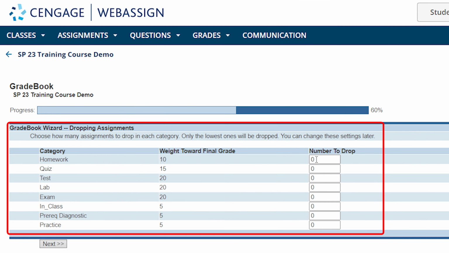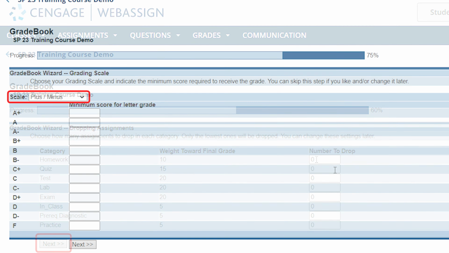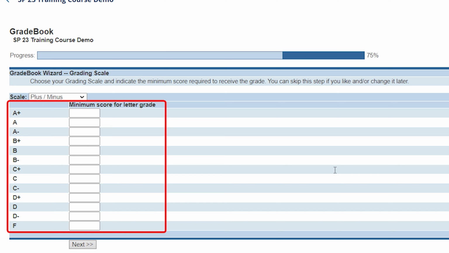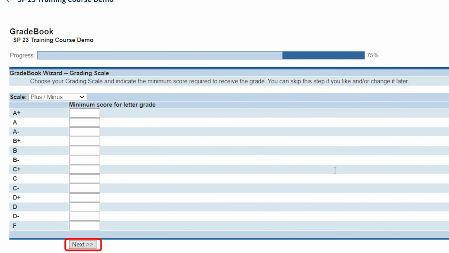Here you will select the number of assignments to drop by category. Assignments with the lowest scores will be dropped and not count towards the category average. When you're done, click Next. Select the grading scale to use in your gradebook and enter the minimum score for each grade or scale for your course. When you're done, click Next.